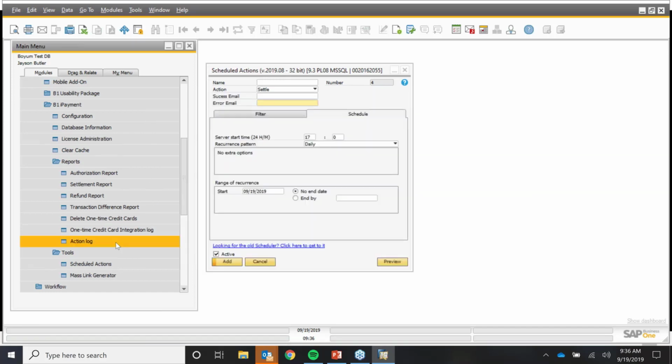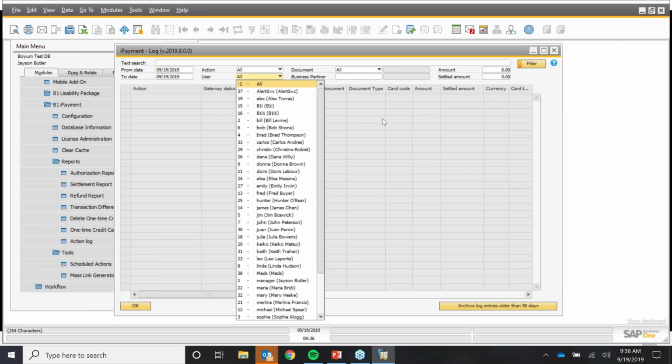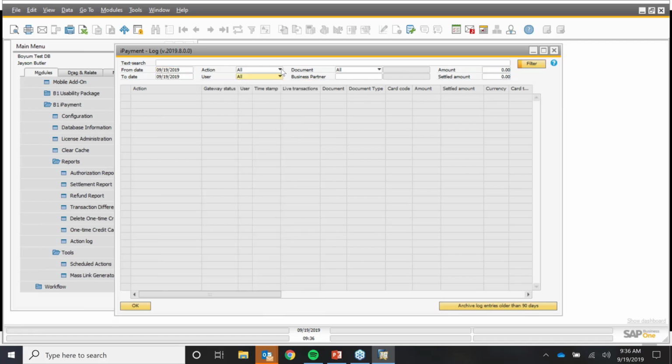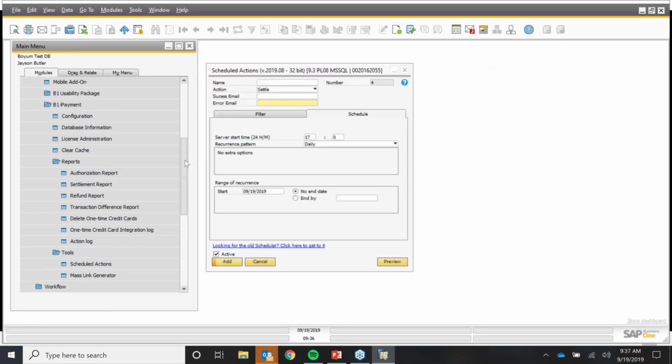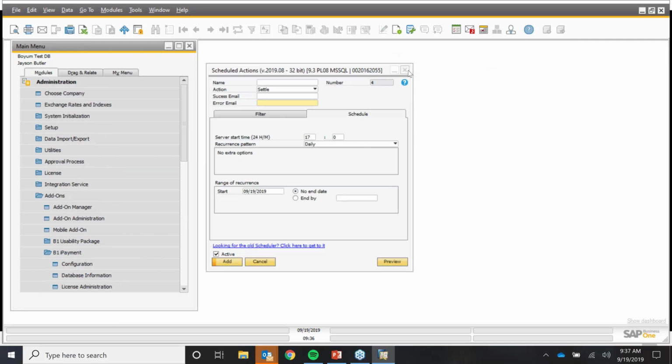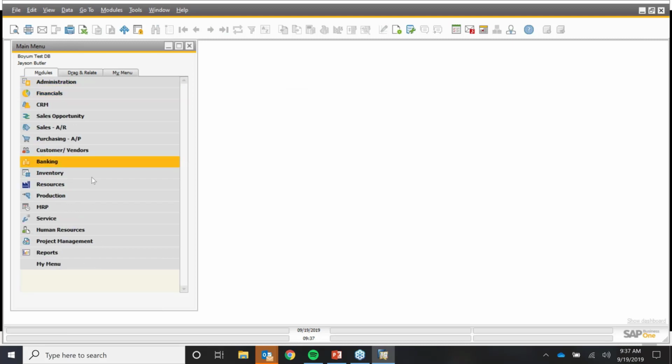Or you have an action log. And this is very, very useful because you can do it by user. And you can say, okay, you want to see everything, all the users who voided a transaction from this date range to this date range. You have control, and then it will give you what was voided. Okay? So you can run all the reports, what was done via iPayment. And like I said, it's very simple, very easy to configure, to install, and it's very secure. You only work with tokens, nothing else.